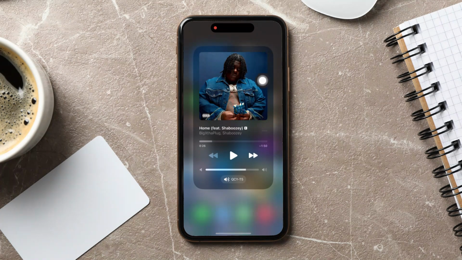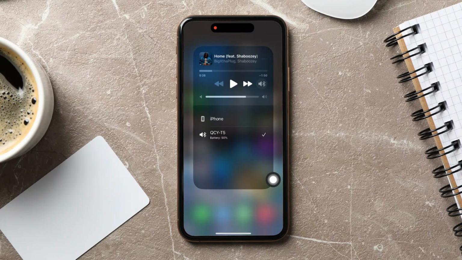A checkmark indicates the currently active output. This list includes your iPhone and any connected speakers. To switch, simply tap on a different option, such as iPhone, to play audio from its internal speakers.